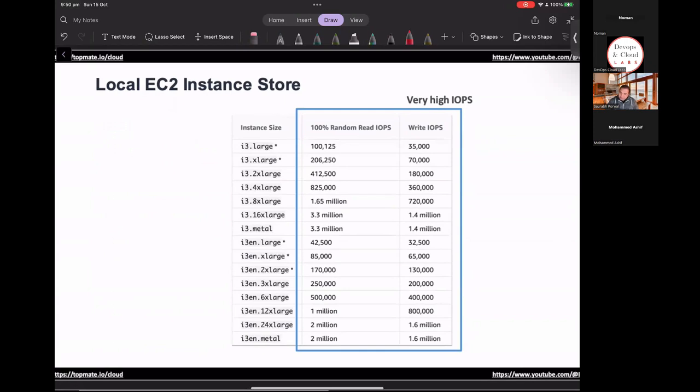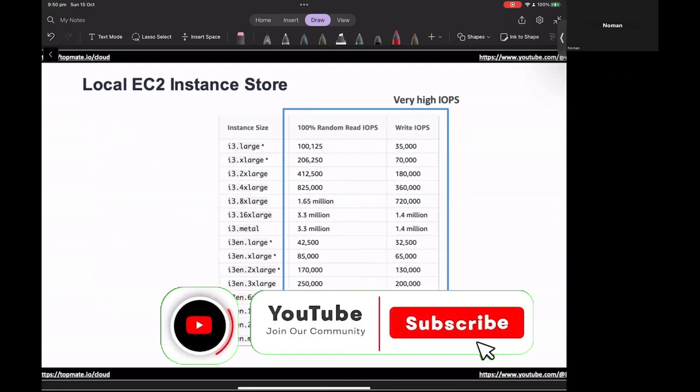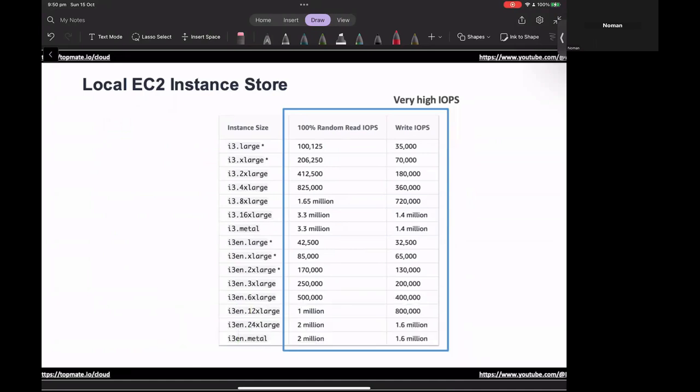Now, these are some examples of instance store. You've got different instance sizes. Depending on which instance size you are using, you've got different read IOPS. IOPS is your input/output operations per second. So you've got different sorts of instance sizes here, and you've got the read and write IOPS.